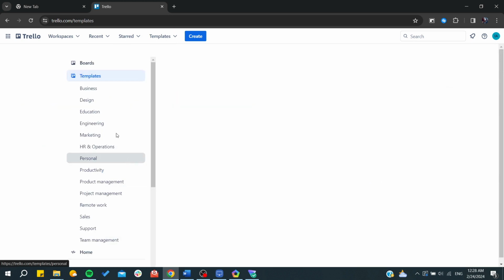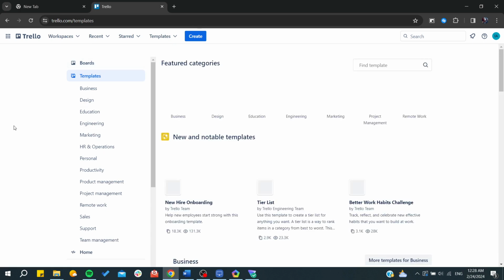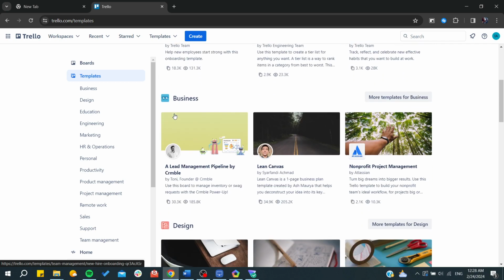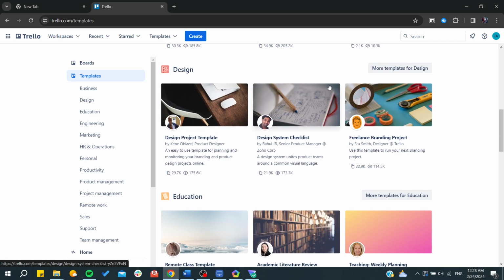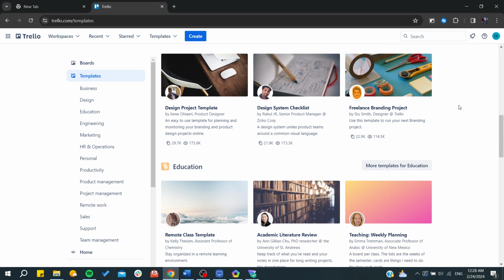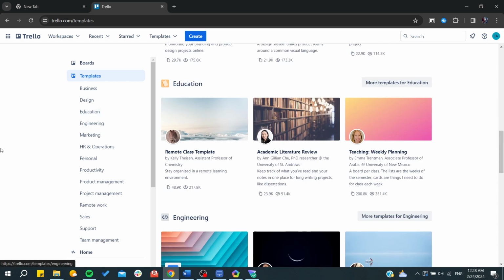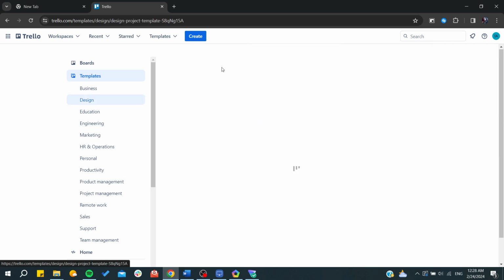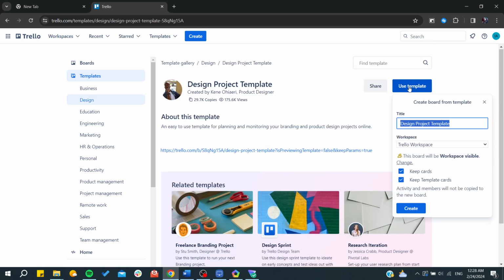You click here and you can browse all the Trello templates and you can choose any templates that will go with your project or your working or your productivity base or style. So basically, after choosing any templates that you would like, you will need just to click on use template.